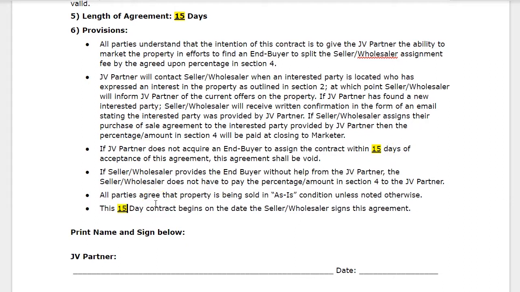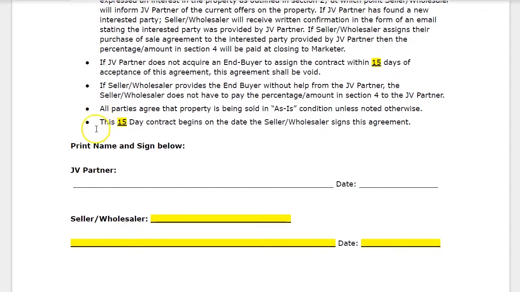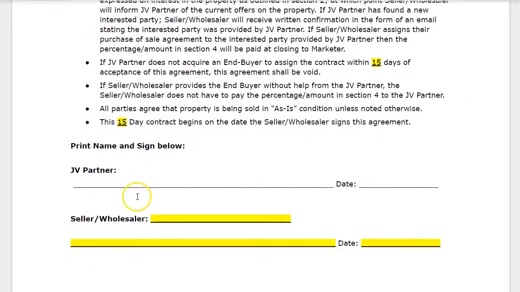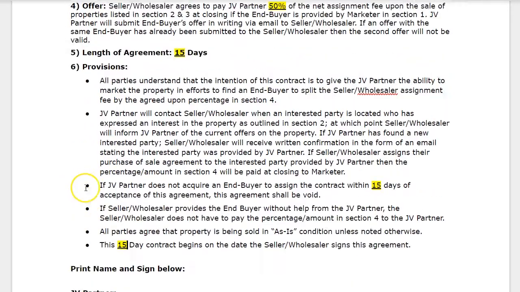So then they know before they come down here and sign, they already know it's 15 days and that it begins when the seller, which is you, the wholesaler, signs this agreement. Because typically we don't sign an agreement and hand it over to the JV partner. We let them sign the agreement and then we sign it afterwards. So they'll put in their signature here, which is Tech Properties Marketer. They'll put in their signature and then they'll put in their company name.